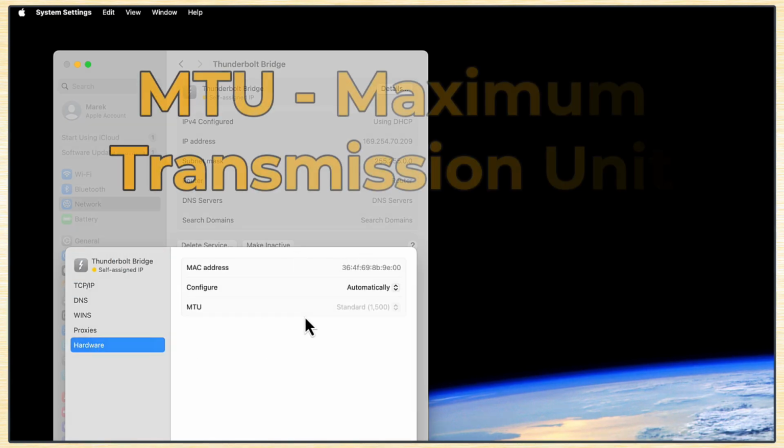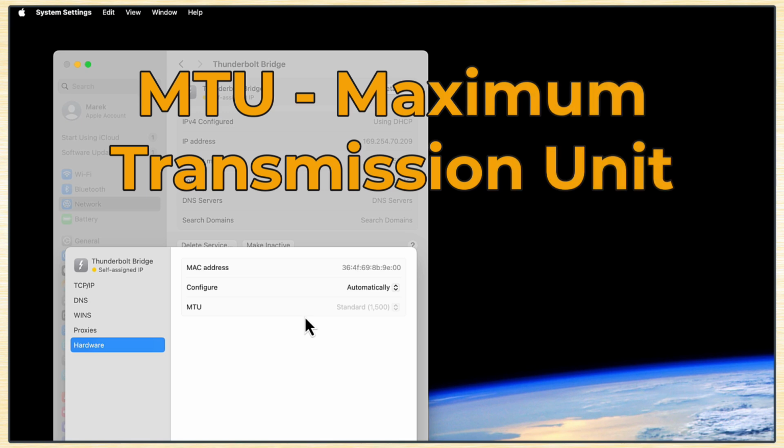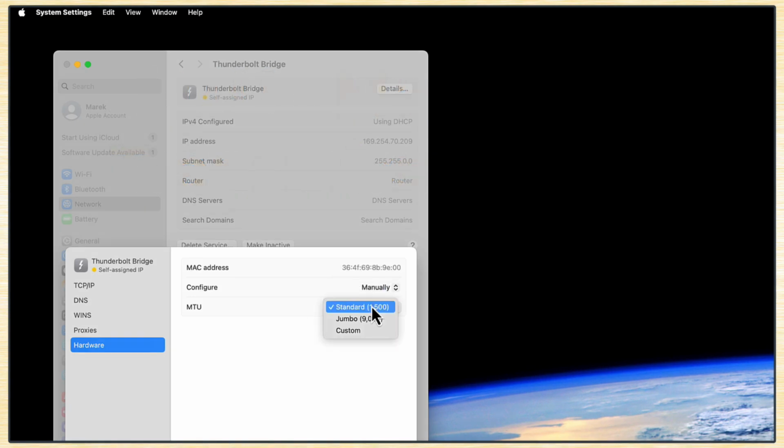And if we go to Details, to the Hardware tab, we can also see that we can configure something called Maximum Transmission Unit size, if we want. And this is simply saying how big a single chunk of data can be sent over this connection. And currently that size is set to automatic, which is the standard size of 1500 bytes. But you can change it here, and we will, but we will do it later on.